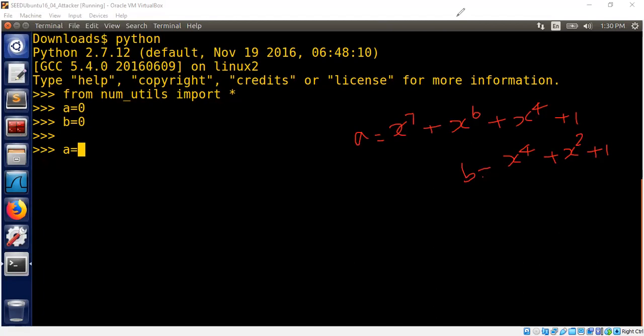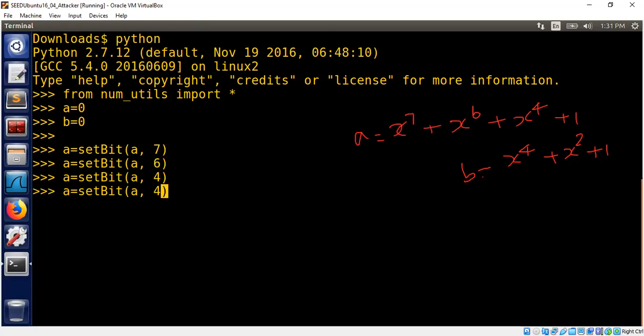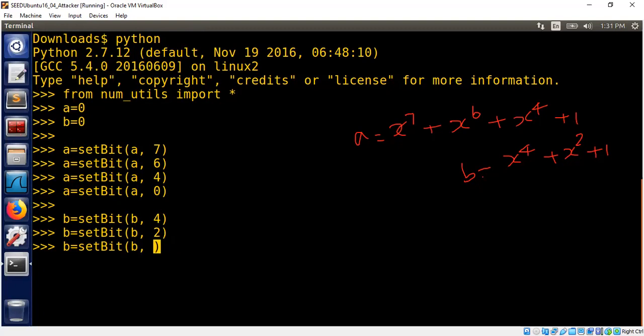Okay, let's do that quickly. That means we need to use our set bit routine and set the 7th position, 6th position, 4th position, and 0th position, okay, for the constant 1. And for B, we'll do the same. We do 4th position, 2nd position, and 0th position. Now let's see whether we add these two numbers, GF2 add A comma B, okay.